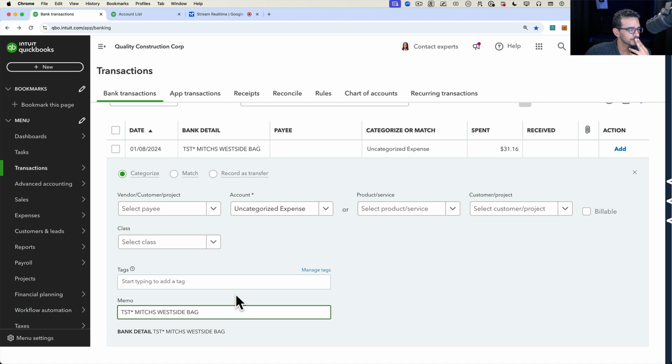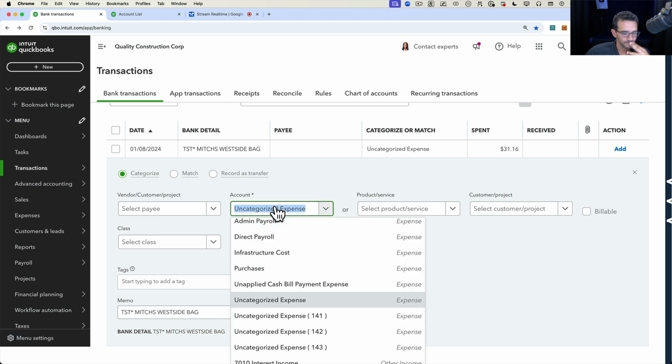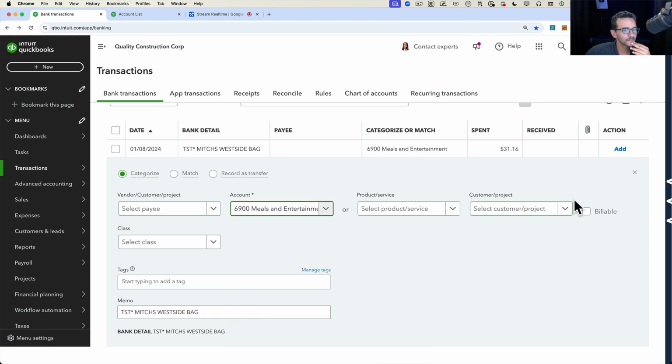TST Mitch's Westside bag. Could be for office supplies or tools. Could you confirm which it is? I think TST means Toast, like a point of sale system. Okay, since it is for a point of sale system, we can categorize this under computer supplies slash equipment on your chart of accounts. No, what I mean is I think TST is the prefix that every transaction in a restaurant has. So would that change anything? Thanks for the clarification. If TST is a prefix used for restaurant transactions, then we can categorize this one under meals and entertainment, since it is likely that you bought lunch or dinner from that restaurant.